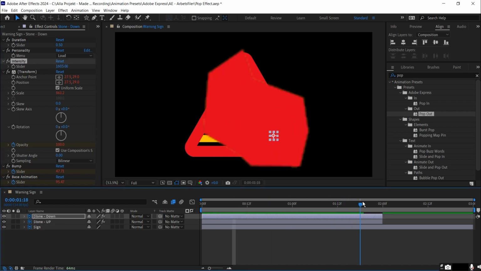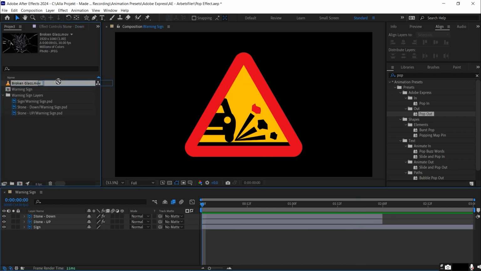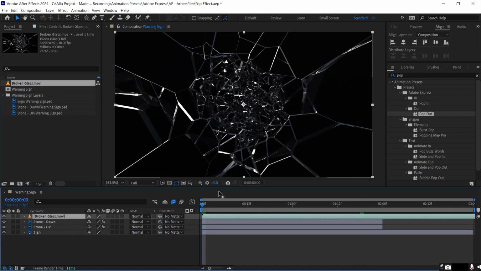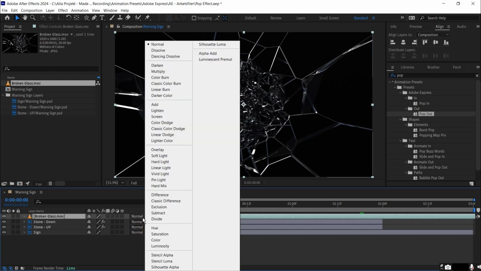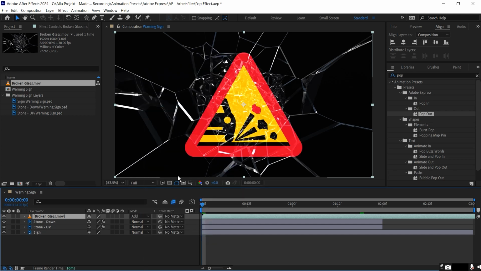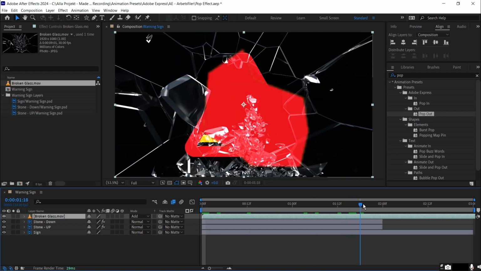Drag and drop the video file of broken glass. And you go in and change the mode. And if you can't see the mode in the timeline, just right click beside layer name and you can add a column modes. And then change the mode from normal to add.